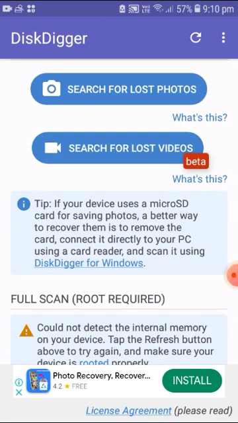And here, the third option came as a tip, with an eye icon. If your device uses a micro SD card for saving photos, a better way to recover them is to remove the card. First remove your micro SD card from your phone device, and then connect it directly to your PC. How will you connect it with the PC?